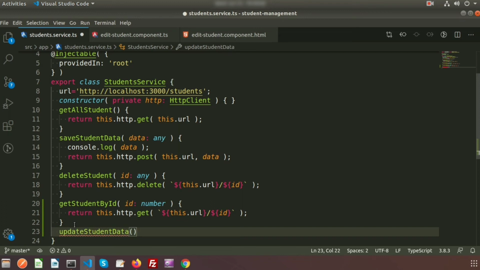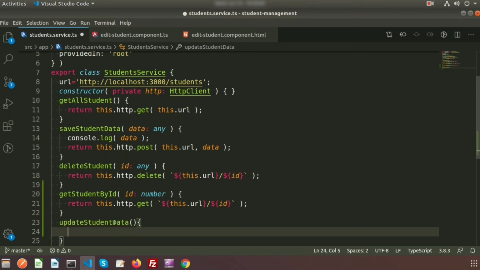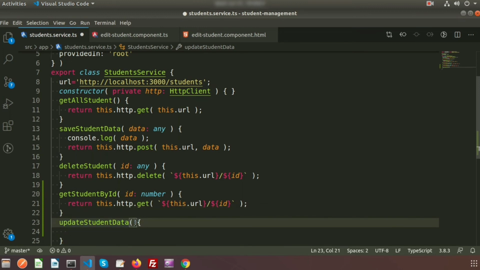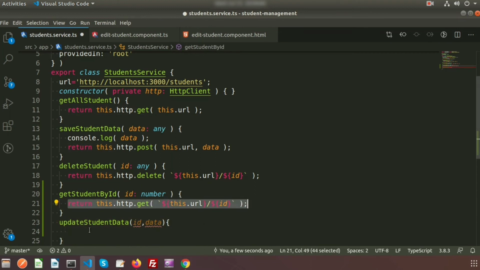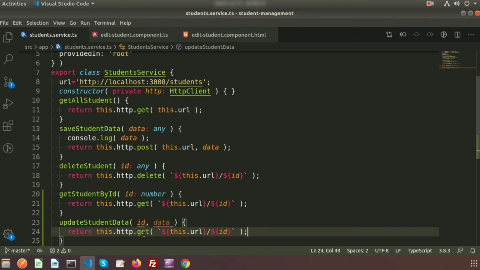So what things do we need? We need basically two things. We need the ID where I want to update, so first write ID, and the next thing is all the data we are getting from the form, right? So I am using the data, right? And simply we'll call the API, so just like this. So I am copying from this, so here we'll use the put method, right?